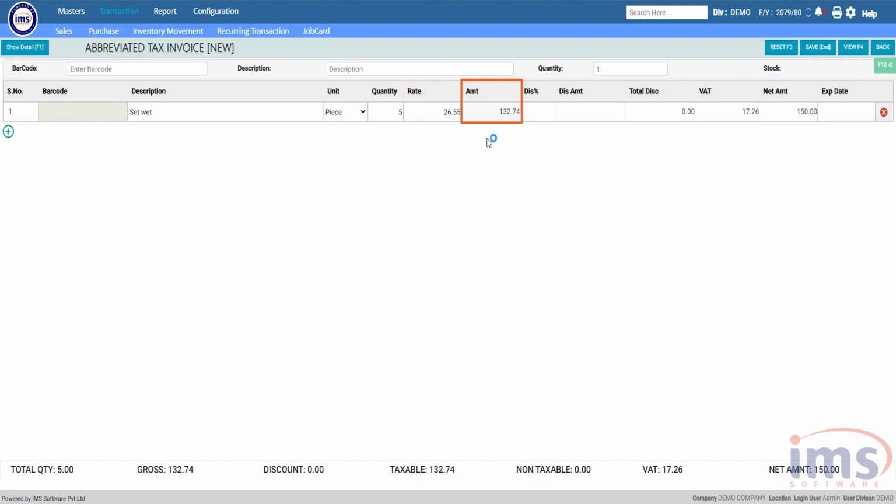Let's look into the amount section, where the amount will be calculated according to the quantity and the rate that you have entered. If you want to provide a discount, then enter the percentage discount in this column, and IMS software will automatically calculate the amount of the discount and display it here. The total discount amount will now be displayed in this total discount column. You cannot edit this section. We will continue without adding any discount.